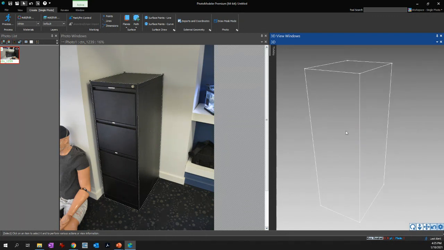So now what we need to do is draw all the surfaces. So the surfaces is pretty much the same as before.